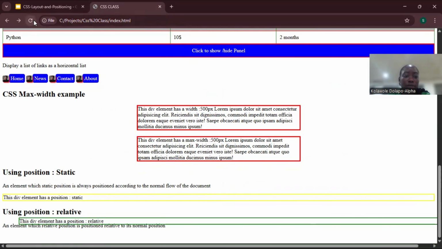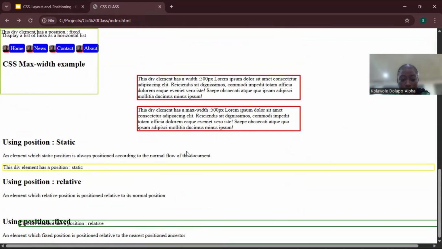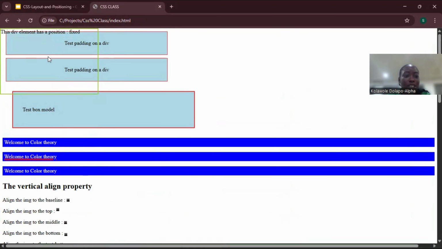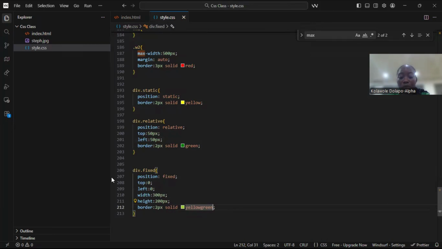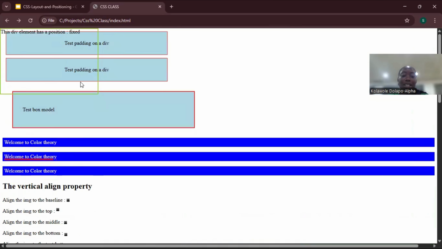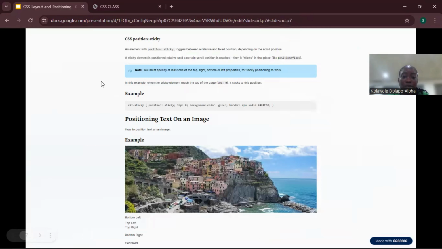Now let's see. Where's our fixed? Oh, can you see fixed is up here? Because this was where we fixed it. We fixed it here because we want it at this point, that is why it is fixed. That is for fixed. Then for absolute, you can try that out. Let's move to the next one.